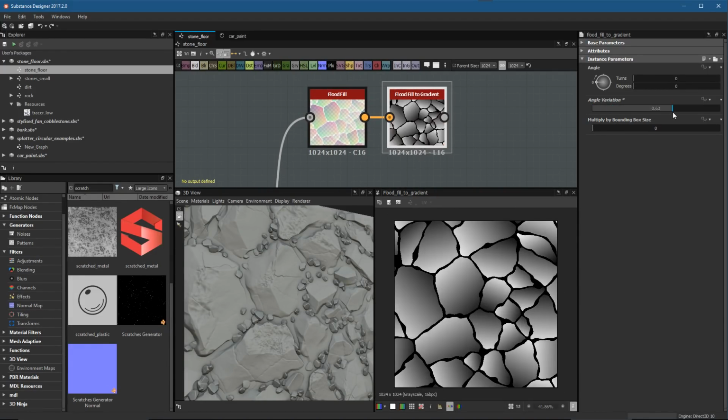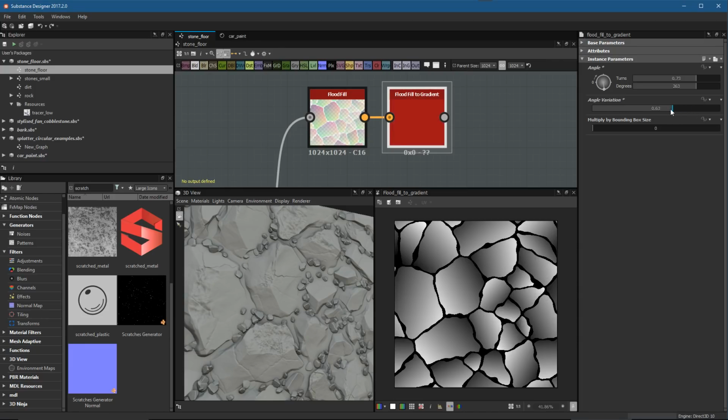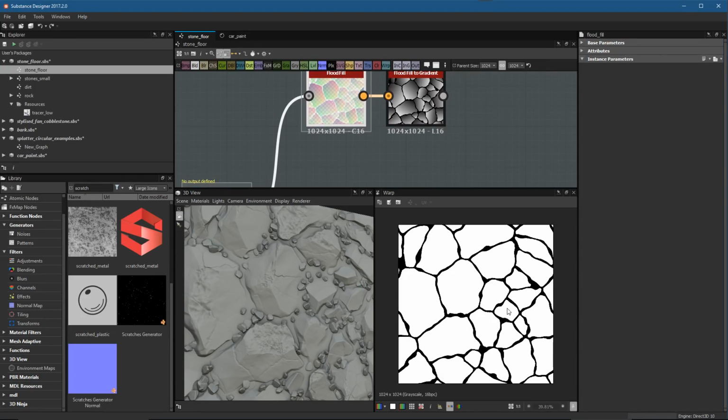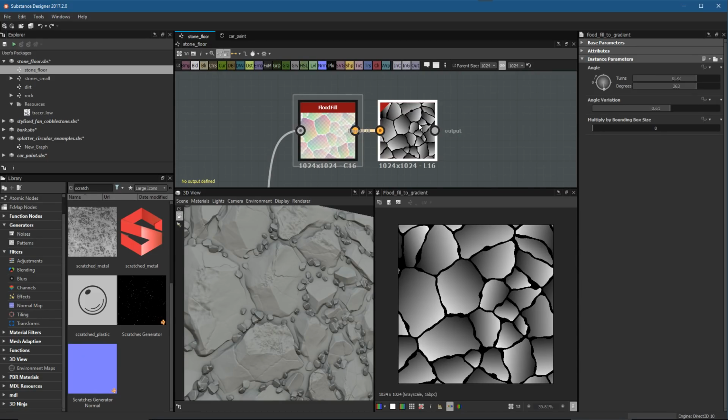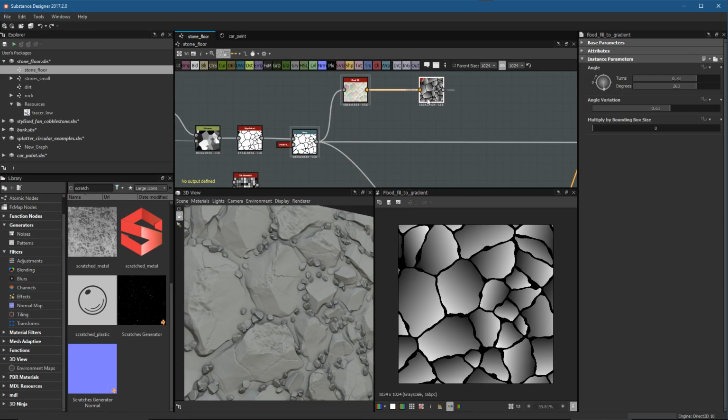And I can come into my angle variation and change this. I can change things like the actual angle and the angle variation. So now I went from just having this binary shape to this gradient here. Very useful. I mean, this is super useful. One of the ways, and I'm going to show you a couple workflows here.